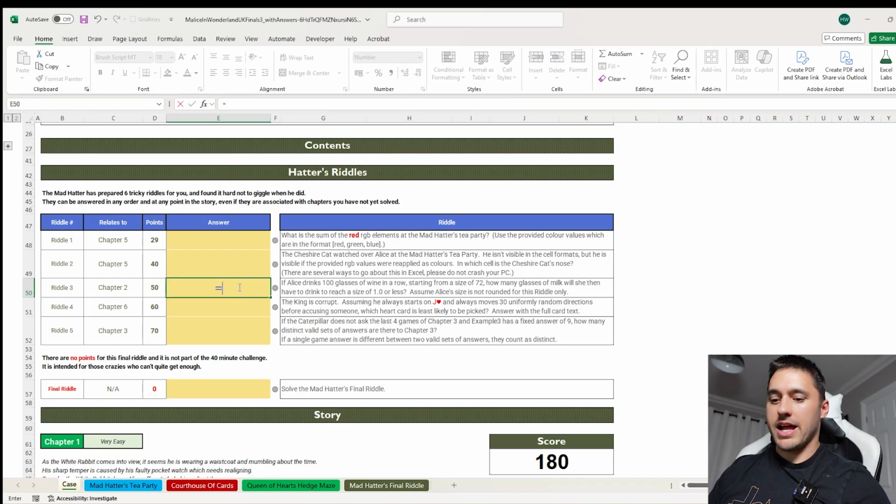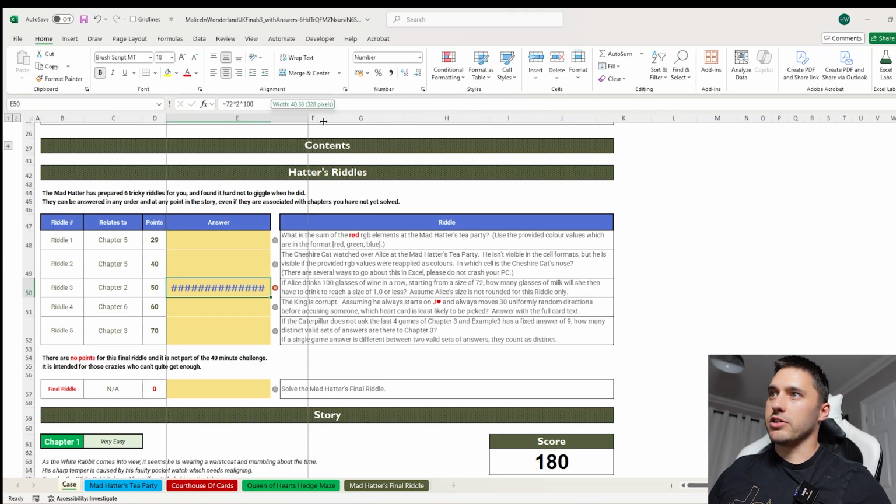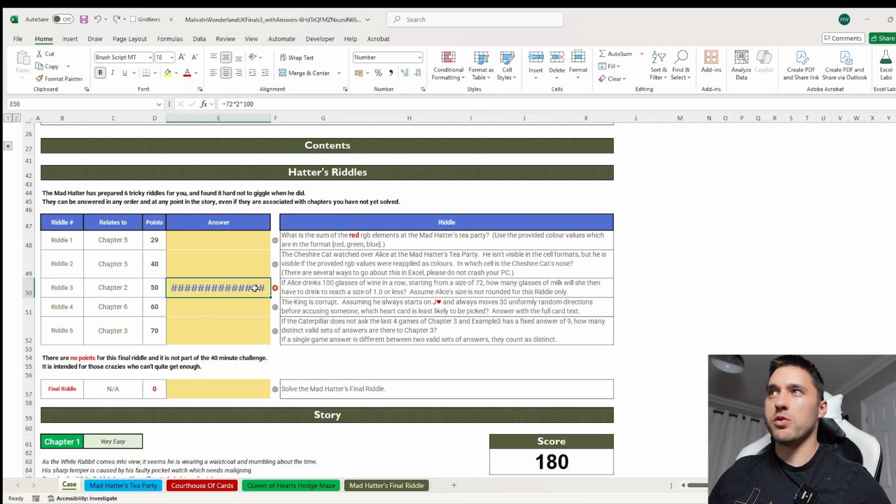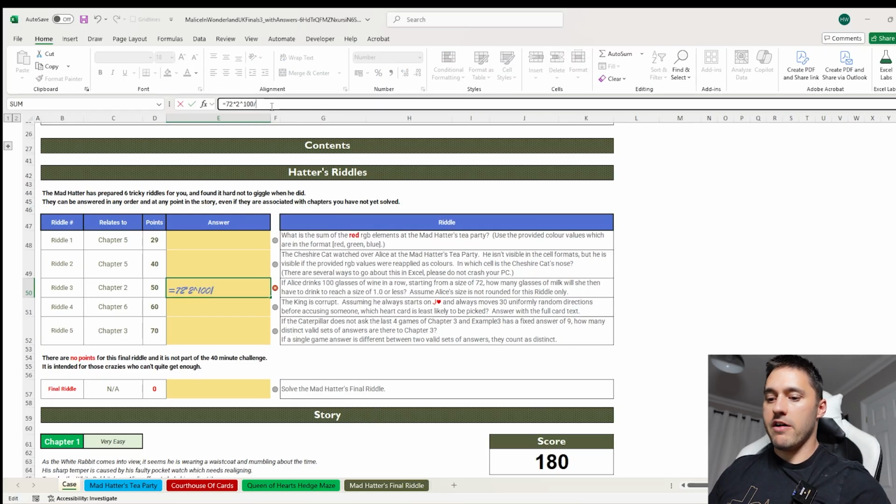So we're saying Alice starts at 72, and she drinks 100 glasses of wine, so 72 times 2 to the power of 100. That will actually give us a number. It just will have a load of zeros on the ends. The precision isn't there, but you can still do the maths. And we need to divide it by 5 a bunch of times, so that would be 5 to the power of something. So we could divide it by 5, I don't know, to the power of 50.